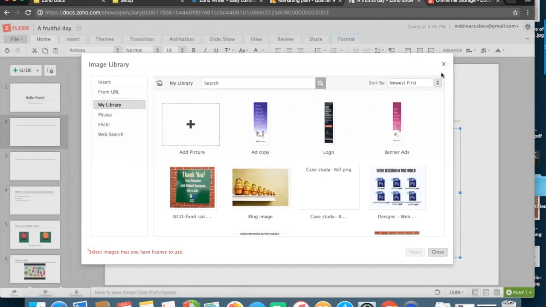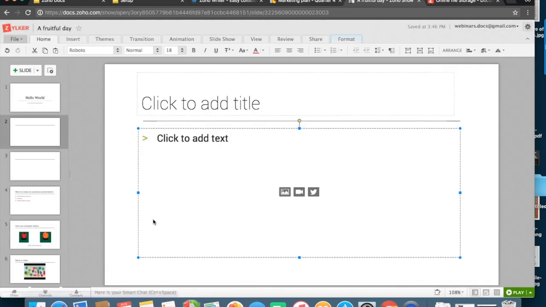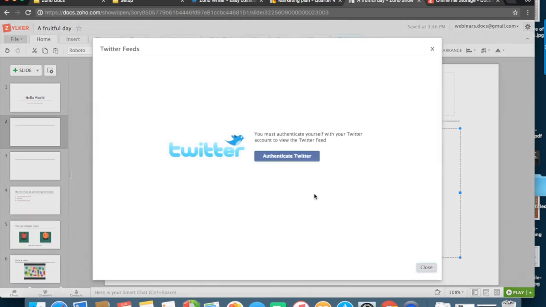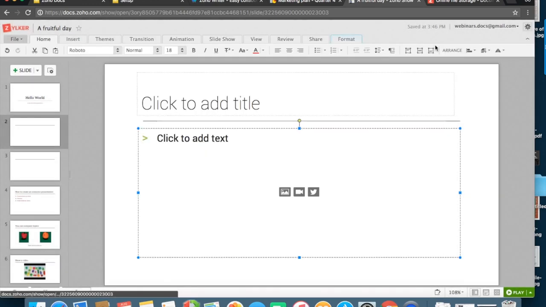The next option we have over here is the Twitter option. So with Zoho Show, you can directly embed your tweets about a particular topic into Show. All you have to do is authenticate your Twitter account, that is, log into your Twitter account, and you can see a stream of your Twitter feeds flowing over here.